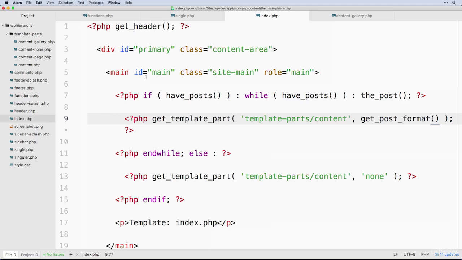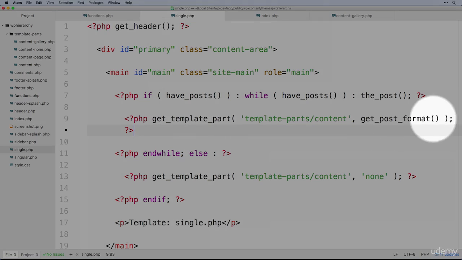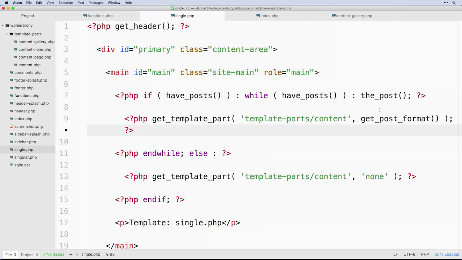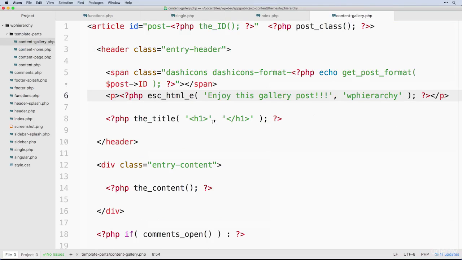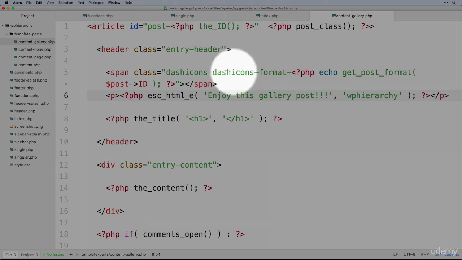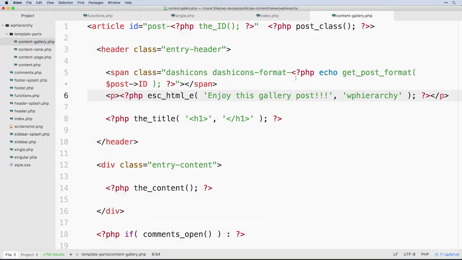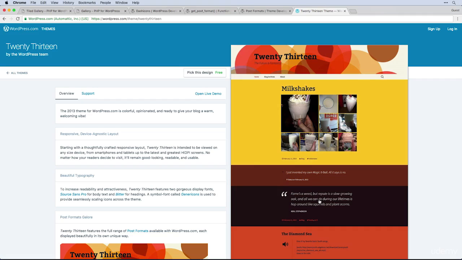Okay, so at this point, here's what I want you to do. Go into your single.php and add this get post format. And then create at least one custom post format template and change it up a little bit. Whatever you decide is appropriate, even if you just want to play around with the dash icons and do something that way, or style them differently. And I'd suggest taking a look maybe at the WordPress 2013 theme, which I've got a demo here.